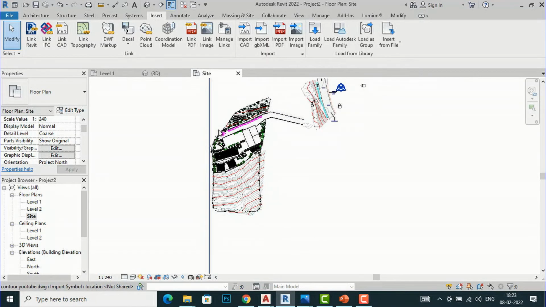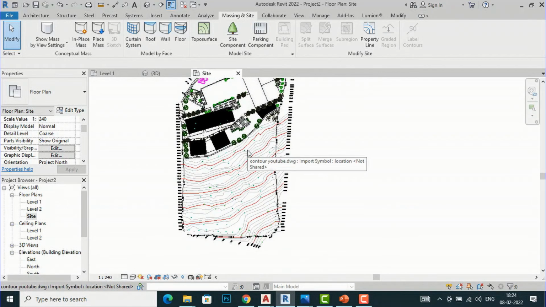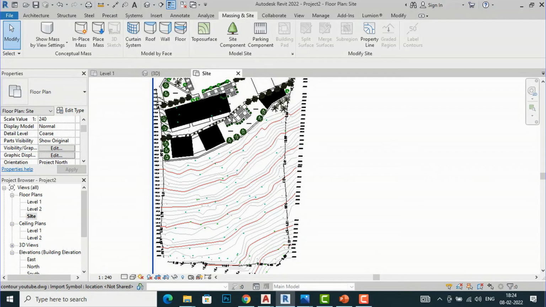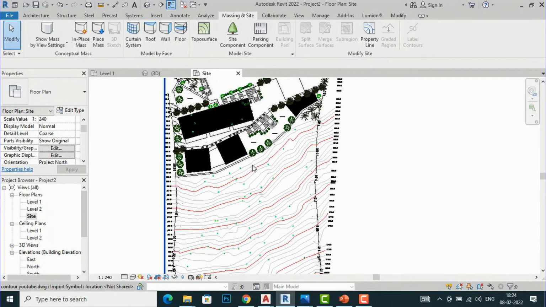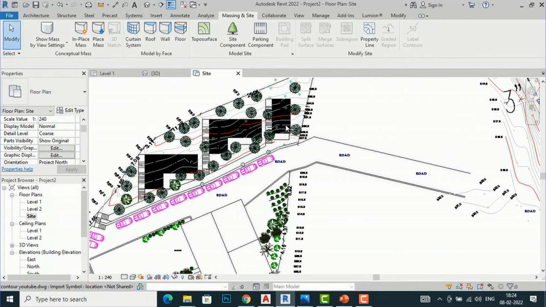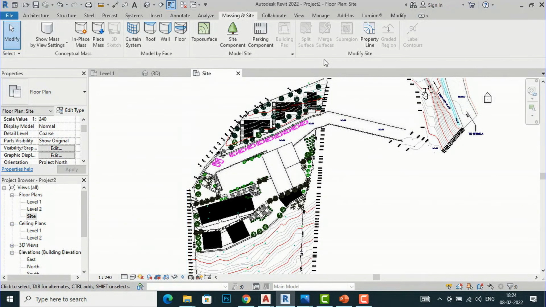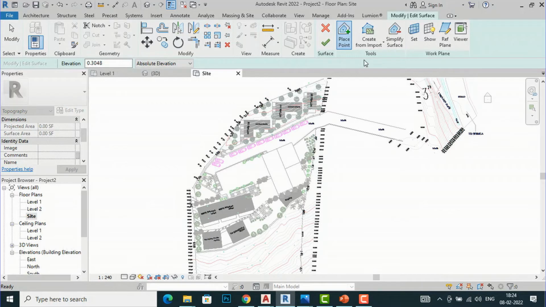So now I am going to my massing and site, and this project is constructed on a very steep slope, so it will be hilly areas with steep slopes. You can see there are much closer lines. So I am going to massing and site, and then we'll select this topo surface, and now I am going to select this one, create from import.